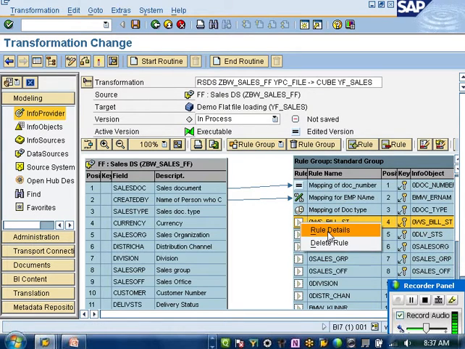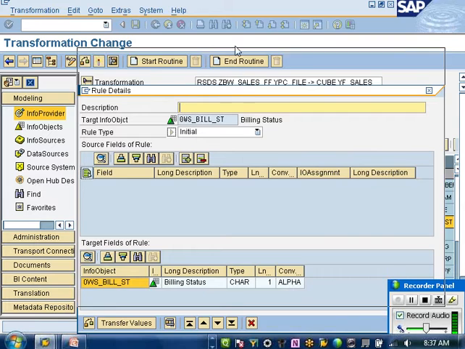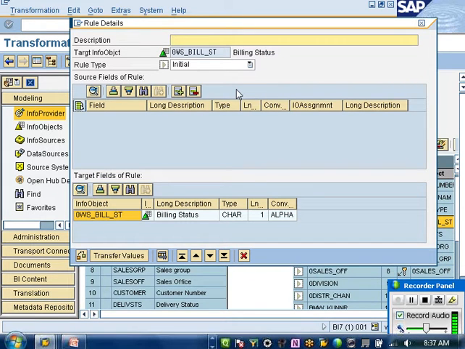Then billing status. For billing status, I have some logic here. I would like to take the same billing status that is coming from source. But if the billing status coming from source is blank, I would like to take it as, let's say, Z. If it is not blank, I would like to assign the same value to my target object. But if it is blank, I would like to go with Z. So I would like to implement an if condition. I can go with formula or I can go with routine also, but I would like to use routine.